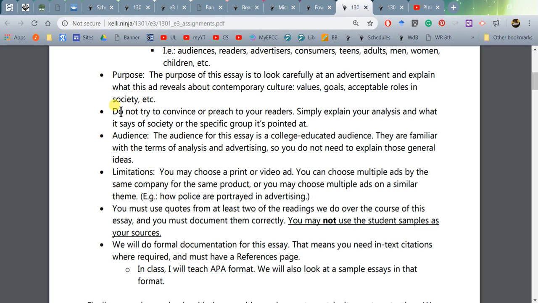And we're going to look at 2 samples today. One that just does a straight up, here, let me analyze this one ad, and then one that looks at the burger, like 3 Burger King ads, okay? So it could be the same company, or it could be multiple ads on a similar theme. And so the example I give is from the slideshow from last week, like how the police are portrayed, that kind of stuff. You got to use quotes from at least 2 of the readings, so that's really important.